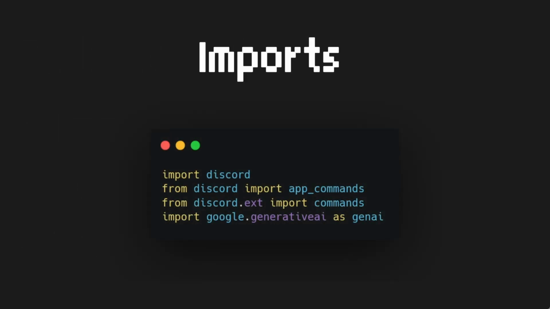Let's begin by importing the necessary packages we installed earlier. First, import Discord, and from Discord, bring in app commands as well as commands from the Discord extensions. These will allow us to create and manage the bot instance and handle interactions between the user and our code. Lastly, import google.generative.ai as Gemini. This will be our connection point to use the Gemini API.